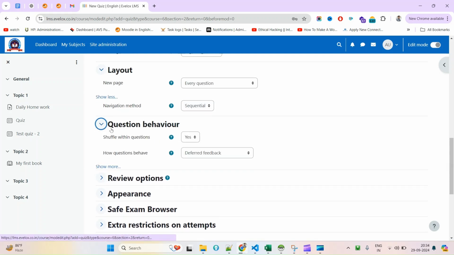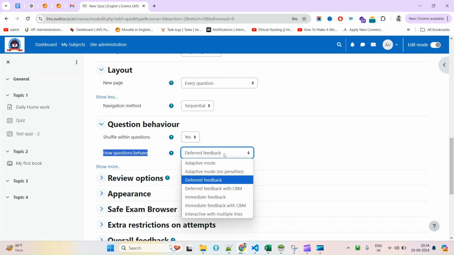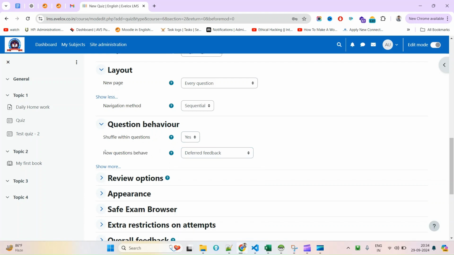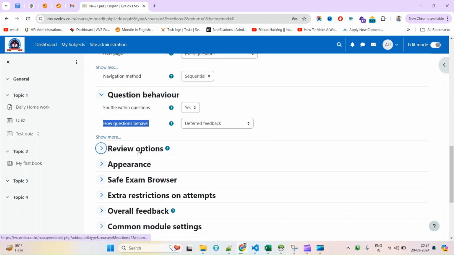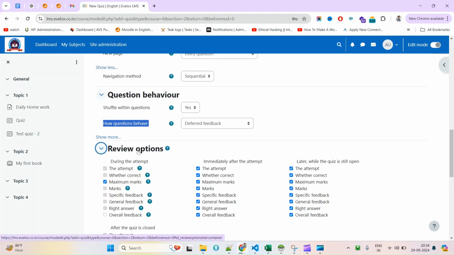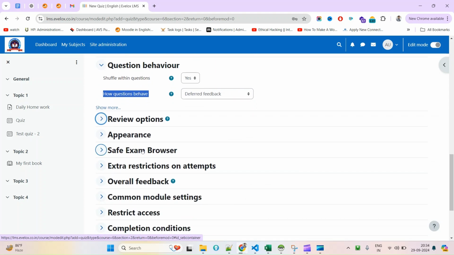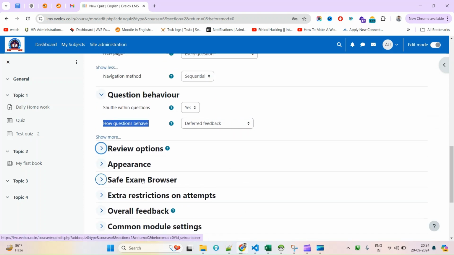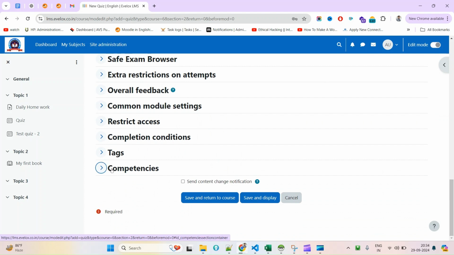Now coming to question behavior. In case you want to shuffle the questions, yes, let the questions shuffle. How questions behave, we'll come to later on this part because it will take more time to understand. Also this review option we will check later. Got it? So these are the basic settings we can go for.